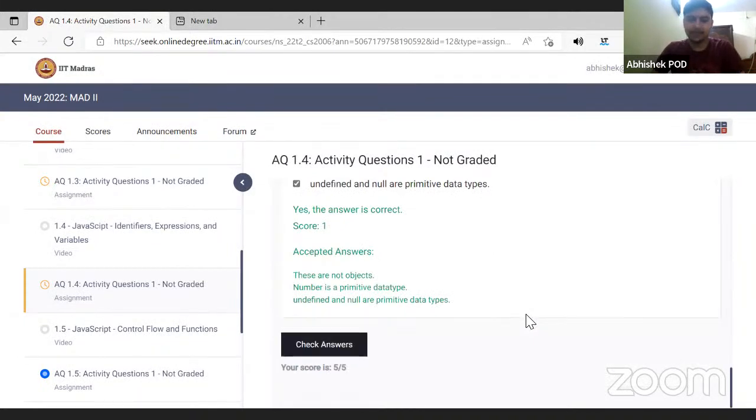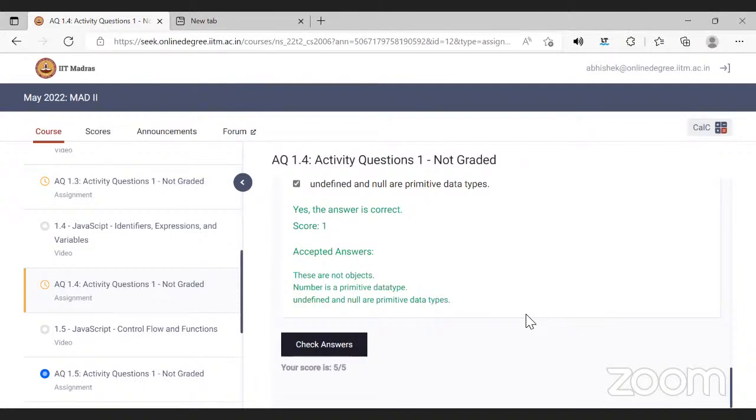Okay. Yeah. So we are done till AQ 1.4 category. Anybody having any questions so far? No, sir.